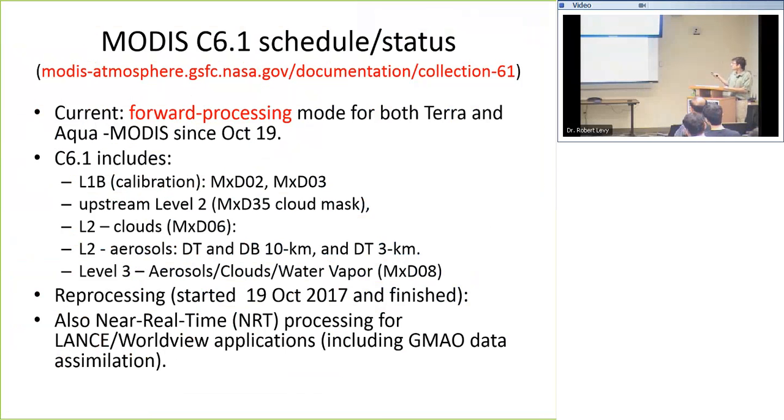And so, yeah, currently 6.1 has been run. You can get all the data. It's been reprocessed, and everything is available for use.